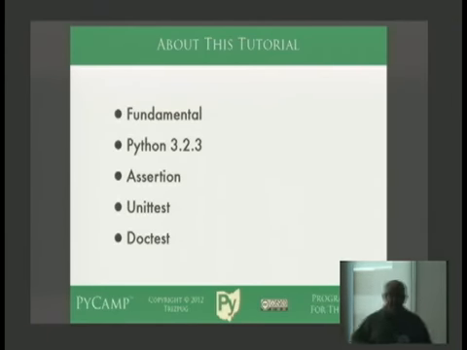Second of all, this talk is going to be taking place on Python 3.2.3. And this is a shift for PyCamp because PyCamp was developed on Python 2, and we're revamping all the materials for Python 3.2.3. If you have a previous version of Python 3 before Python 3.2, be aware that many of the testing tools have changed for Python 3.2 and will operate differently in this talk.